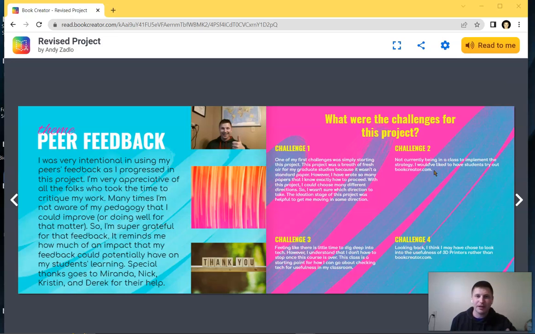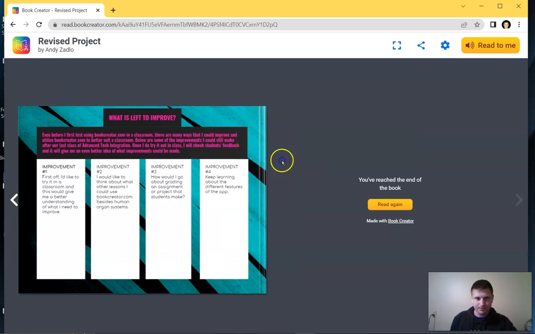Challenge number 4, looking back, I think it would have been fun to look into 3D printers. So I'll just have to do that on my own. But those were some of the challenges. And finally, what is left to improve? First off, I'd like to try it in a classroom.